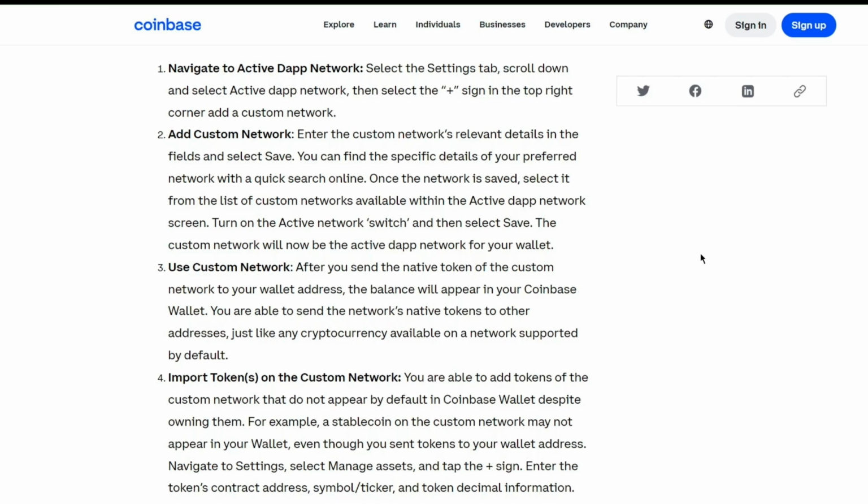Use custom network. After you send the native token on the custom network to your wallet address, the balance will appear in your Coinbase wallet. You are able to send the network's native tokens to other addresses, just like any cryptocurrency available on a network supported by default. Now, before we go to step number 4, those networks can include Solana, Bitcoin, or Ethereum.